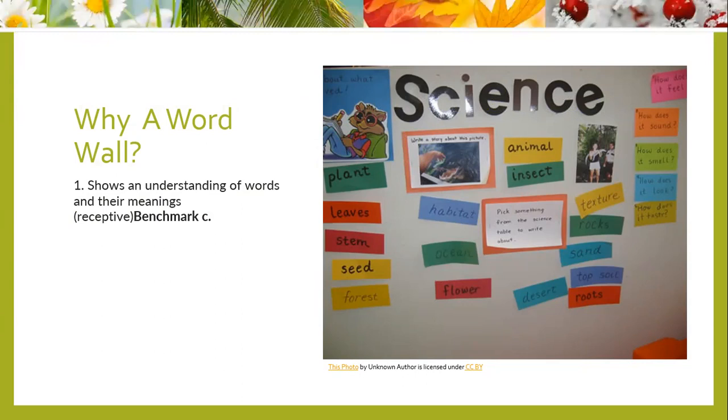You can have games with the words. And I like, this image doesn't really have it, it has the words but it doesn't have the images. I like to put the words and the images so any non-readers in my classroom will have access to that.